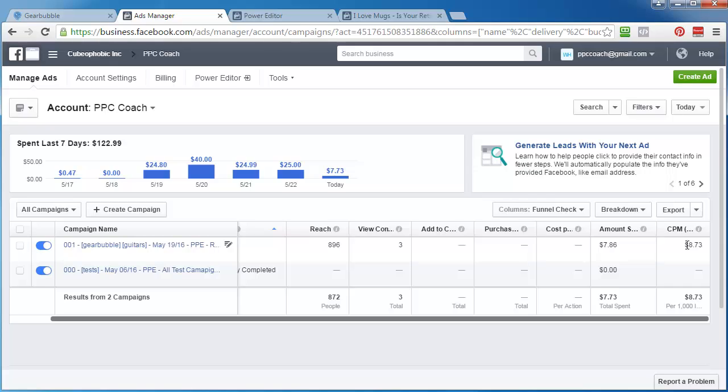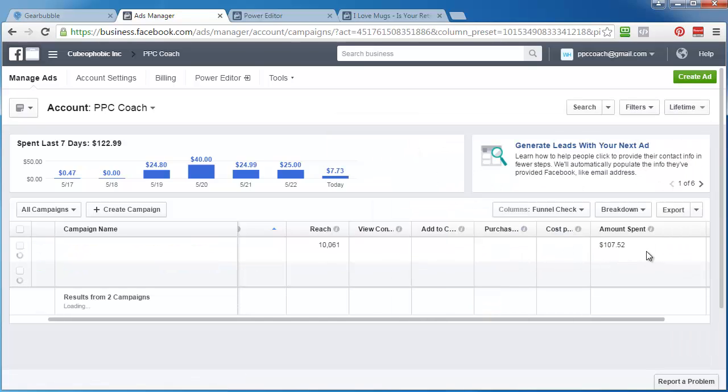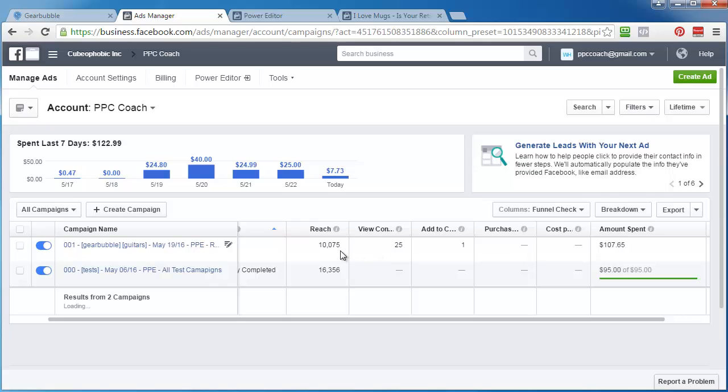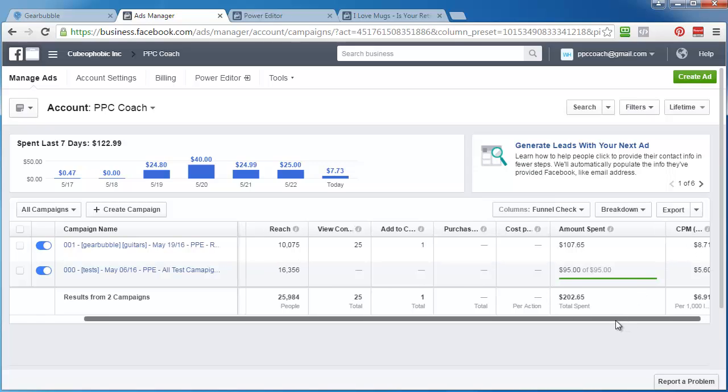So I can't be making money. Well, actually, I shouldn't say that. I can make money at $20 CPM, but it has to be a retargeting list for me to do it. So that's what that is. Now, if you notice, I don't have a sale. So let's go lifetime on this because we ran this little campaign. I've spent 107 bucks, and I had one add to cart, 25 view contents, and the reach was 10,075. And the CPM is not bad. It's under 10 bucks, so that's good.